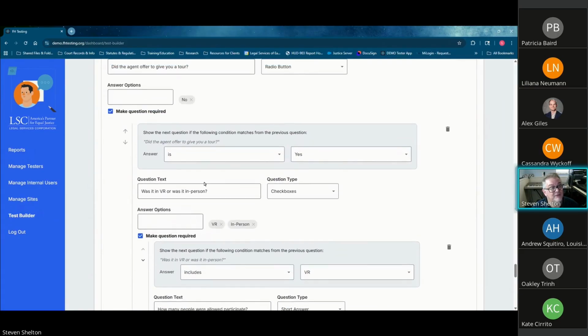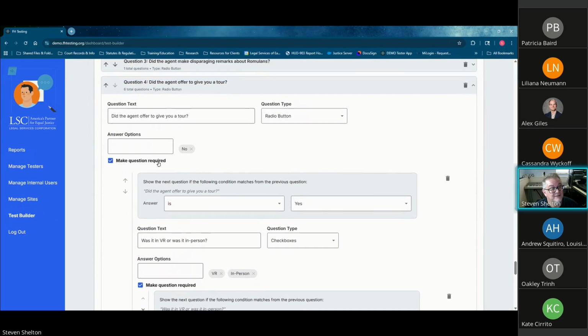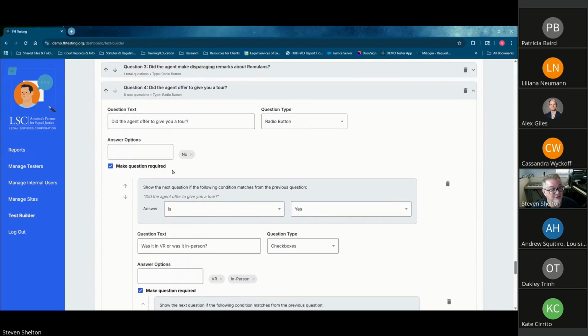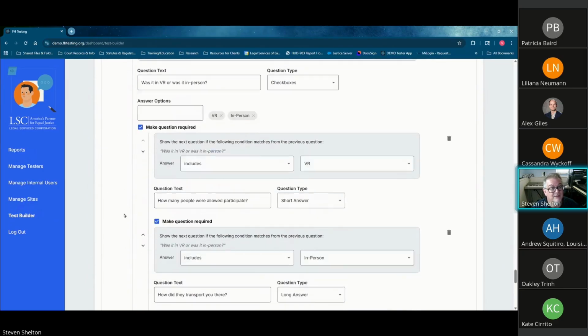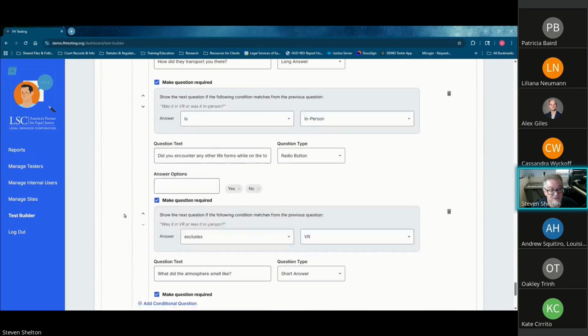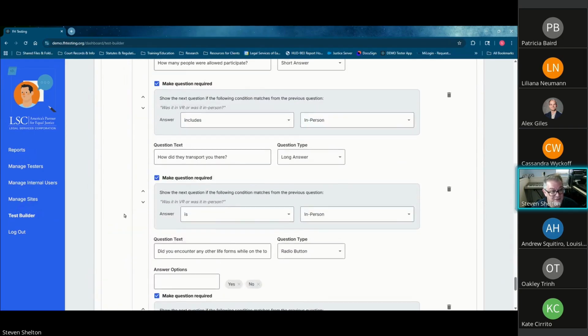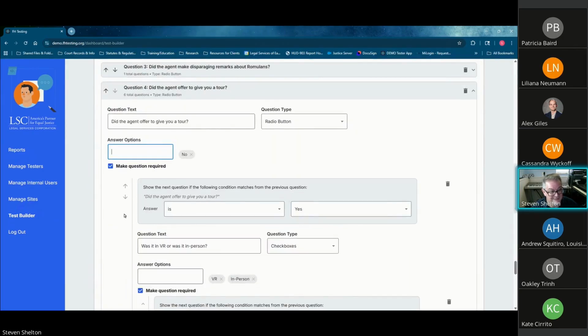It used to be if you selected an option, like remember here, did the agent offer to give you a tour? The condition, the answer has to be yes. And that's not an option anymore. It used to be if you deleted that option that it depended on, all of those would go away. And that's new. I've never seen it do this behavior before. So that must be something they did in an update that I did not know about. I don't know if this is going to work now, though.